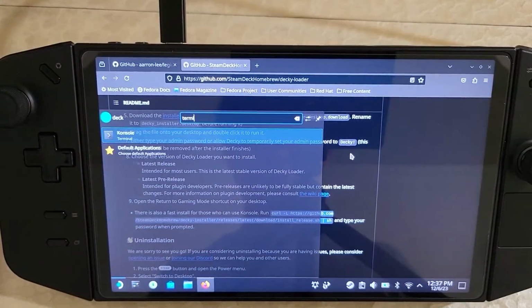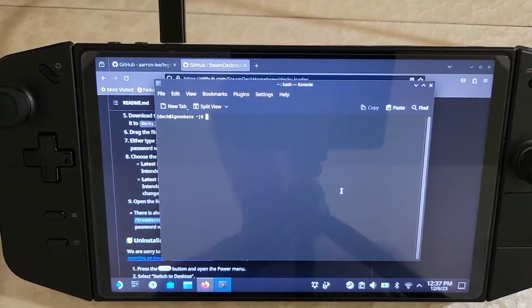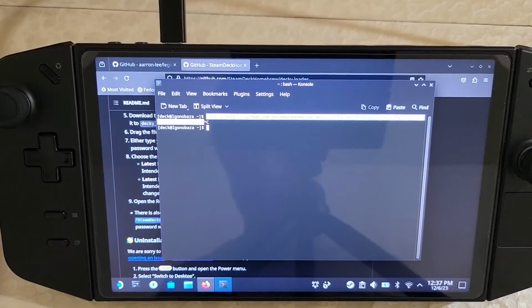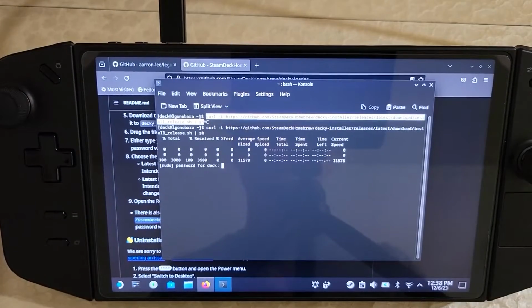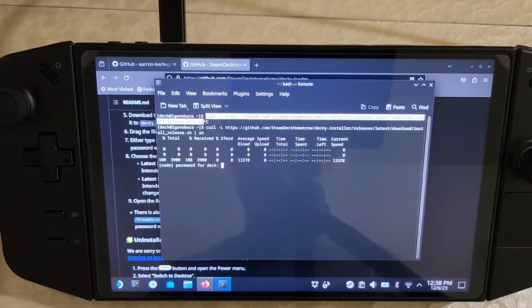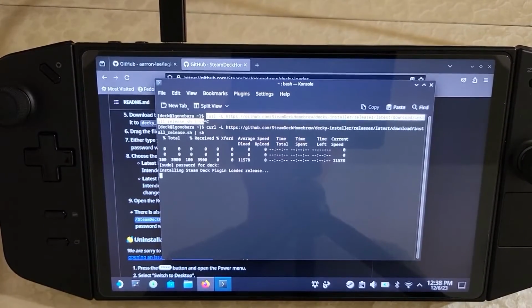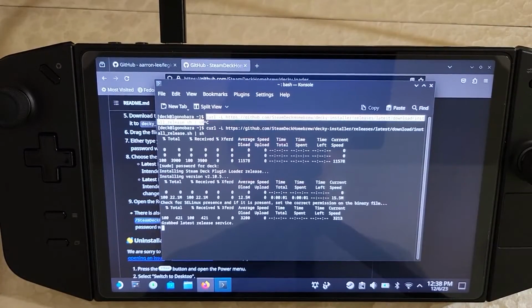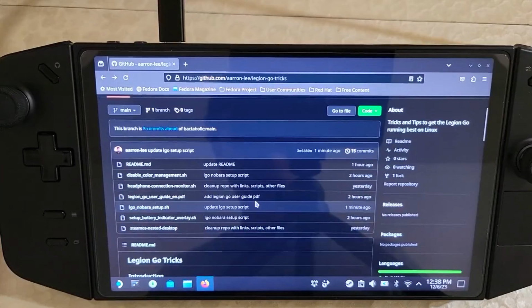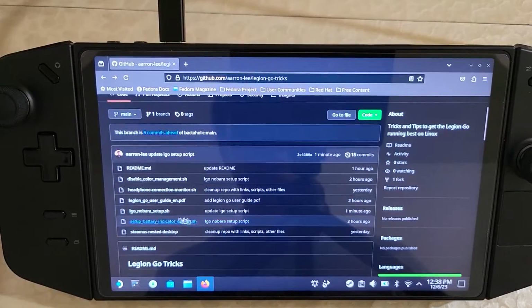Lots of terminal on Linux, as you've noticed, maybe. But basically copy, paste. So for the paste, you do Control-Shift-V and hit enter. And type in our password again. That's it. Now that Decky Loader is installed, we can actually start doing the next steps.